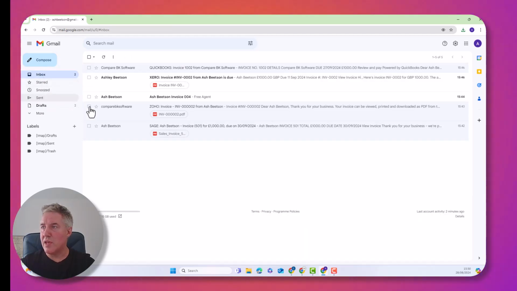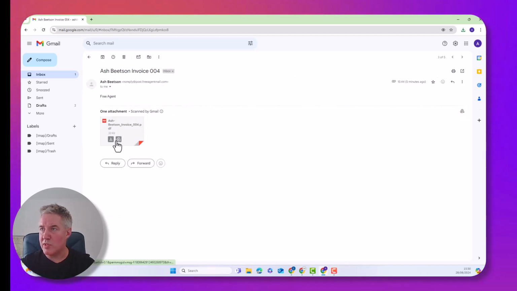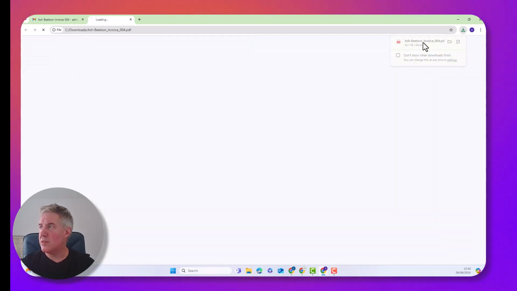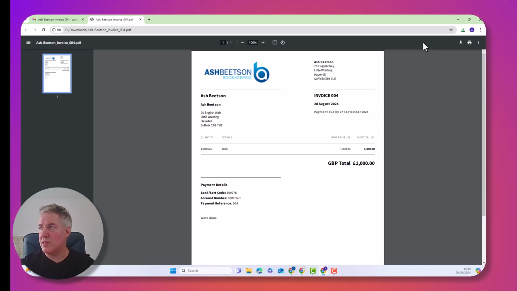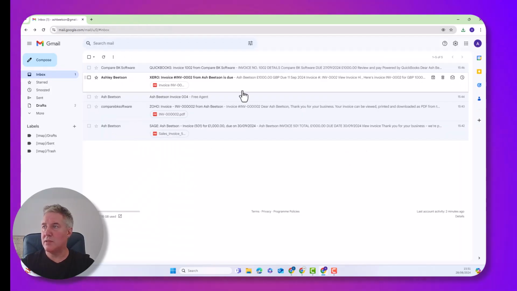Back into my emails. Number 3 has come through from FreeAgent. I didn't really put any description in there, but let me just choose to download that. Again, yeah, that's a nice looking invoice. I'm quite happy with how that really appears. They're all pretty much the same. I didn't put a lot of description on the invoice. I just left it there as work done and details of work. That's fine. Yeah, cool.